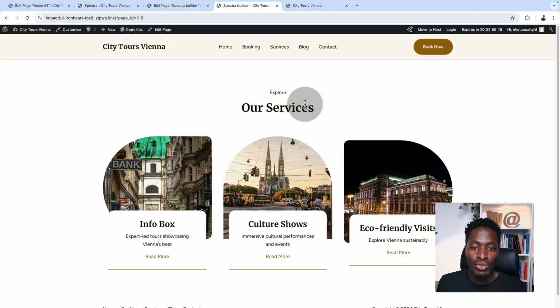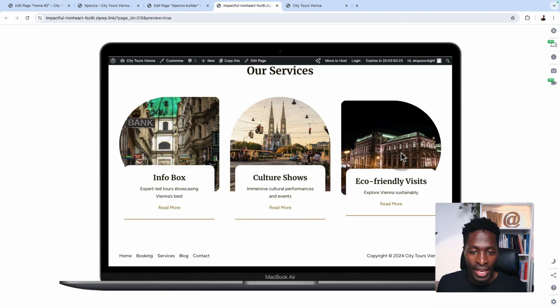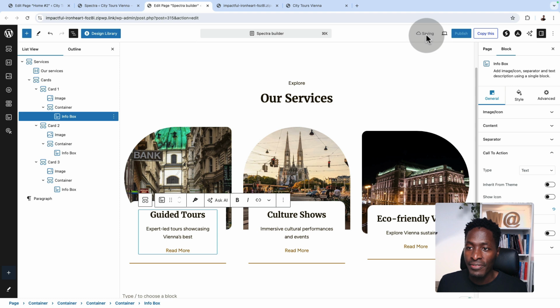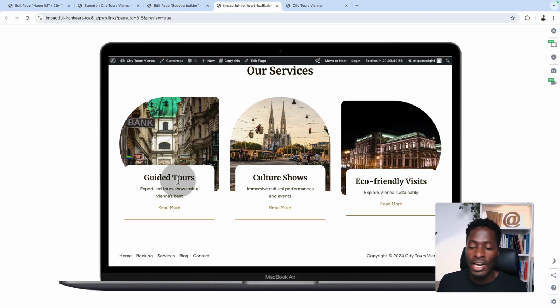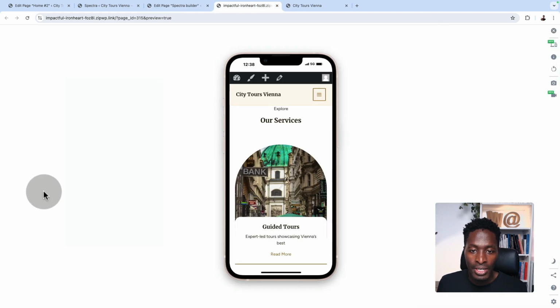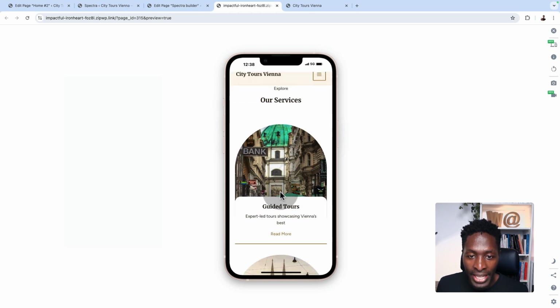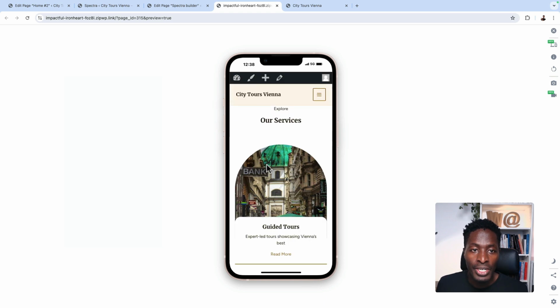If we come back here to our responsive mode, here we have our info box. I don't know why I forgot to change this, so I'll go back and change that real quick. I remember changing it. So guided tours, save a draft. Okay, guided tours. Now let's preview this on our mobile device. The padding here at the top is off. We can fix that real quick now.